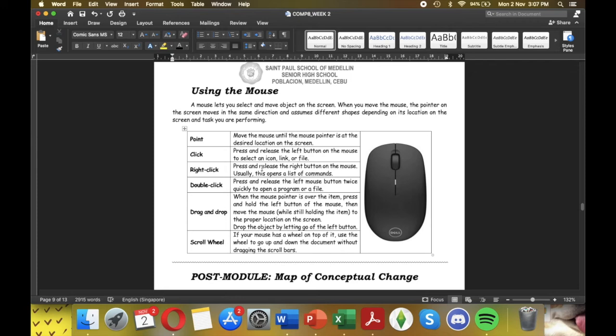Now let's move on to the final topic of the module, which is how to use a mouse. So we have a mouse over here. This is what it looks like. And it lets you select and move an object on the screen, any object. So when you move the mouse, the pointer on the screen, which is this one, we have an arrow over here. The pointer on the screen moves in the same direction and assumes different shapes depending on its location on the screen and the task you are performing.